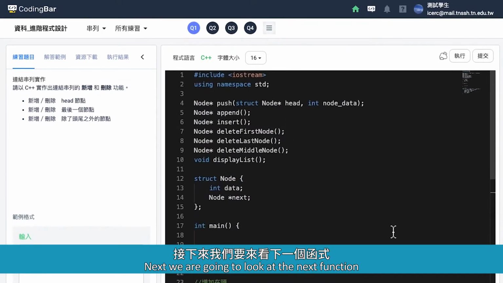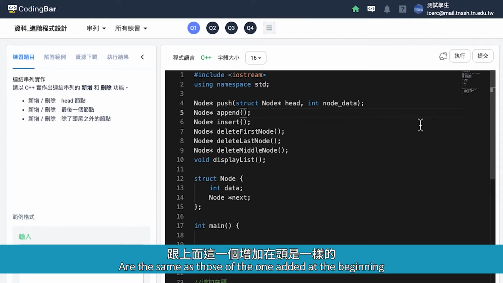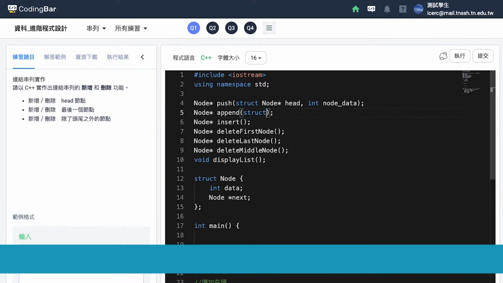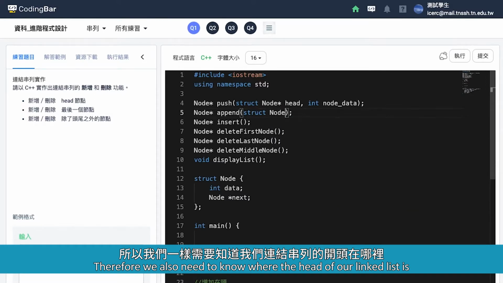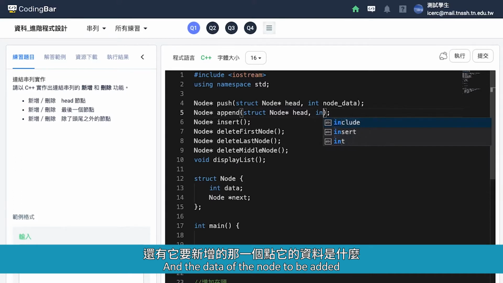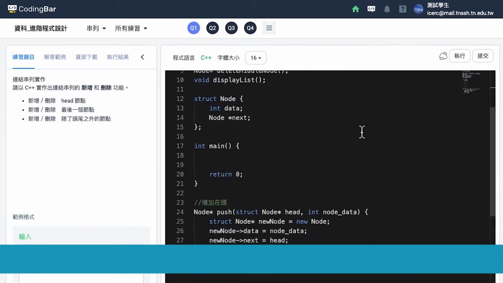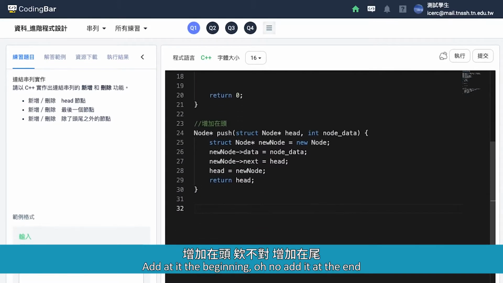Next, we're going to look at the next function. Add it to the last. Add it at the end. For this function, its parameters are the same as those of the one added at the beginning. Therefore, we also need to know what the head of our linked list is, and the data of the node to be added. So, its parameters are the same. Then let's try writing it. Add it at the beginning. Oh no, add it at the end.